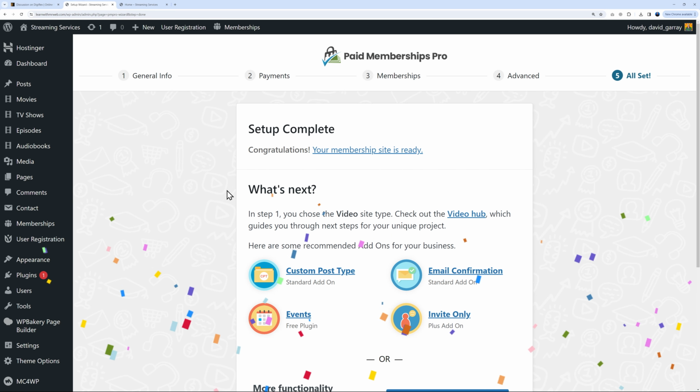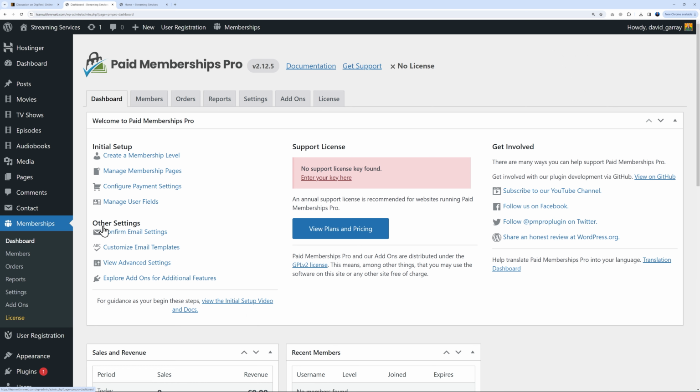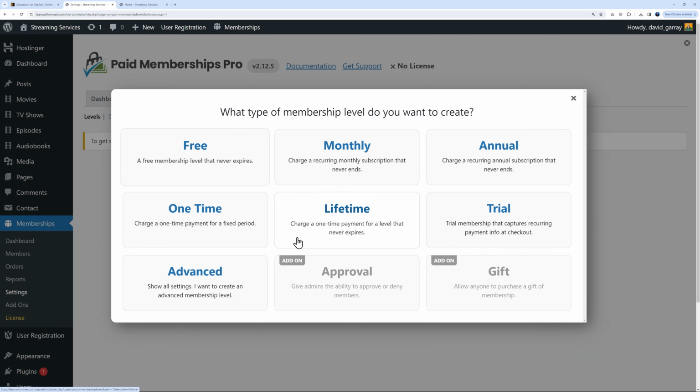So let's go back to our memberships here. So dashboard. And now we're going to create our membership levels, okay? So let's click on that. Very good, as you can see from here, you can create quite a few different membership levels. It could be a free one, maybe a monthly basis, annual, one-time, lifetime, trial, or advanced, which is basically a mixture of all of these together, you know.